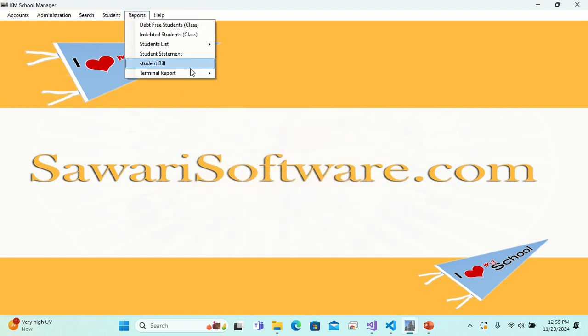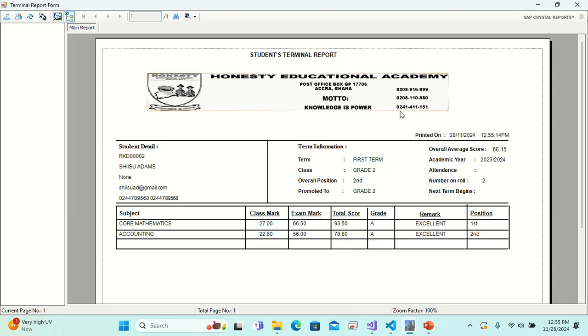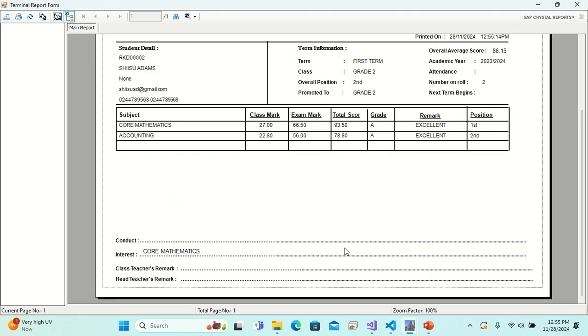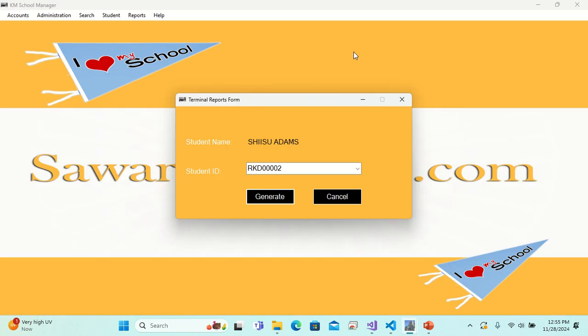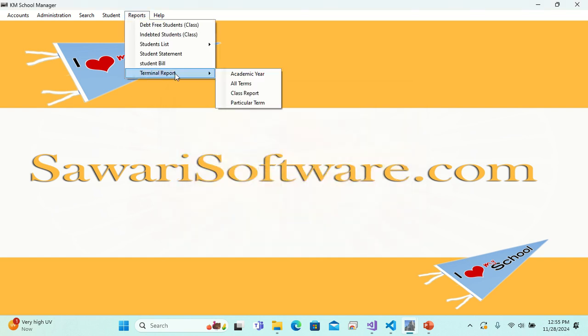Then again, you can just do the same thing and say all terms. So it will show you the reports if there are more. If you did more than one, first term, second term, they will just continue like that, and you can print for the parent. Okay.